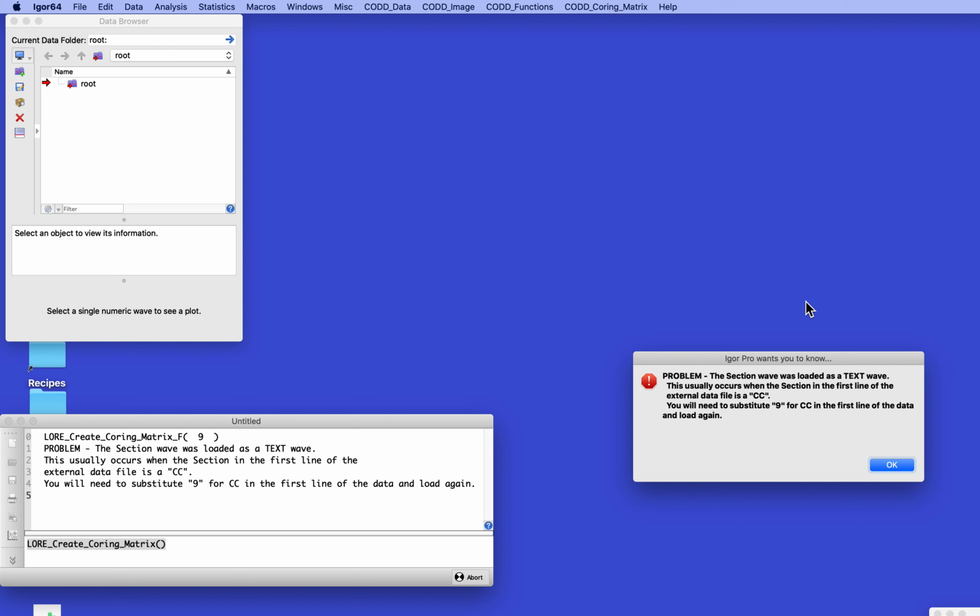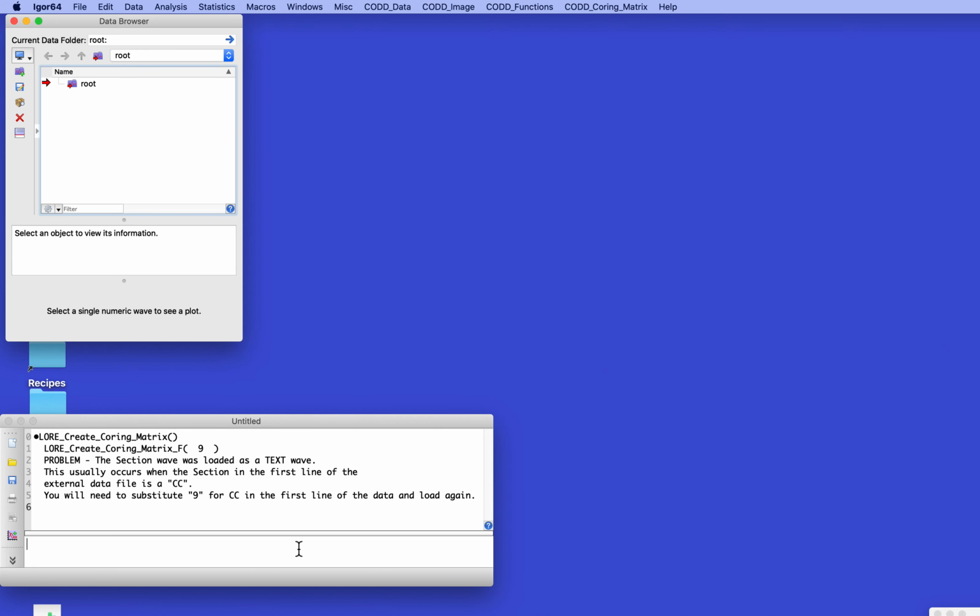Here's a problem. It says the section wave is loaded as a text wave. It usually occurs when a section in the first line of the external file is CC. You will need to substitute 9 for CC in the first line of the data and load again. So it's a good thing it did this. It shows you an error that's pretty rare but might be confusing.